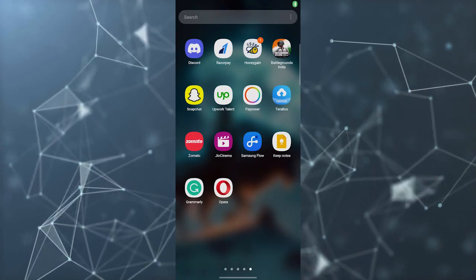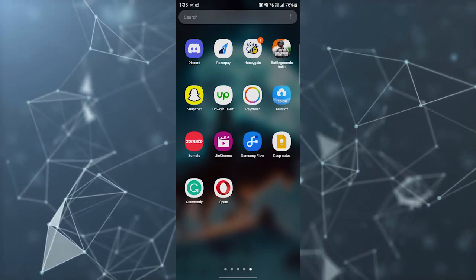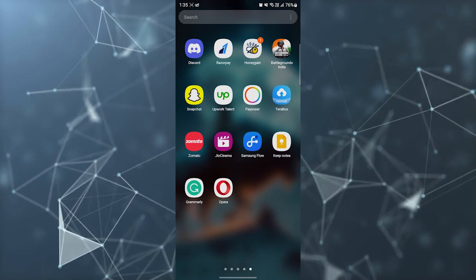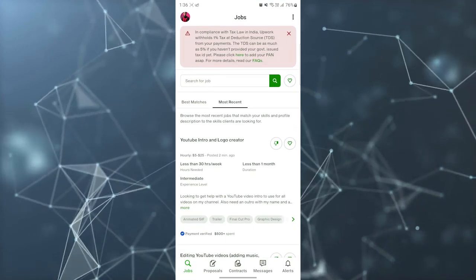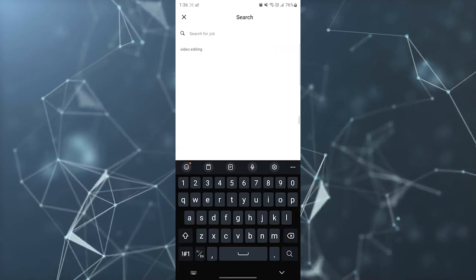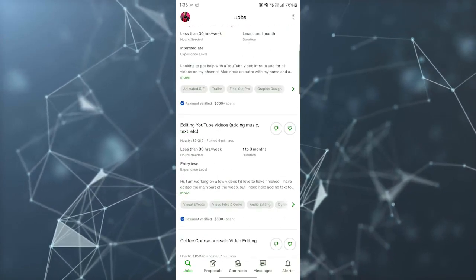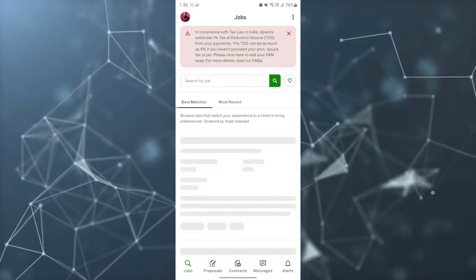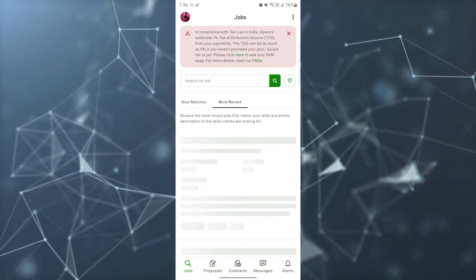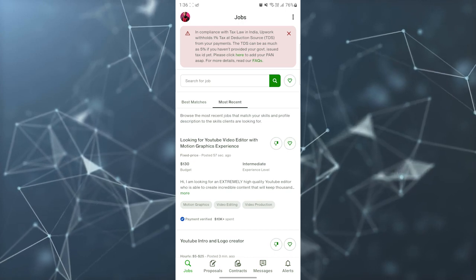In this video, I am going to show you how to search for specific freelance jobs on the Upwork application. For that, you need to open your Upwork application. Then you have some jobs here on the home screen, like best matches according to your profile and skills, and then most recent jobs in your niche.